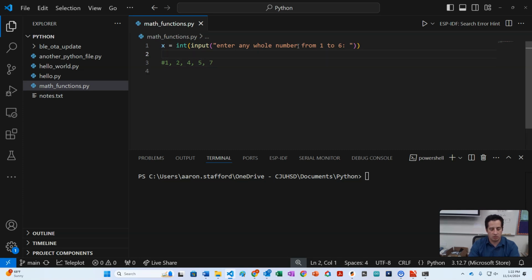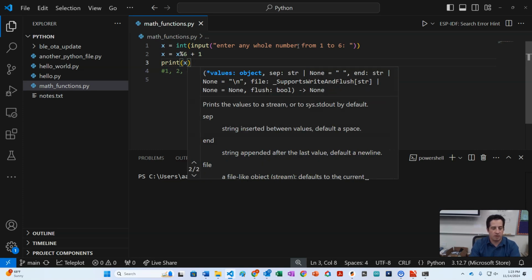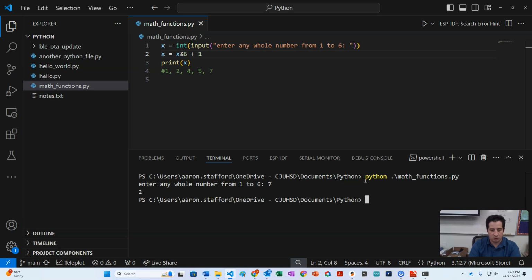And we can even do something like this. So we can say x equals x percent 6 plus 1. And we'll explain what that does later. But if they enter a value that's not equal to 6, this actually is going to give us a number between 1 and 6. So if we run this, we're going to say python math functions.py, and let's say we do a 7, it's going to give us the number 2.